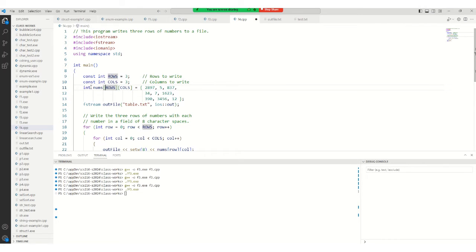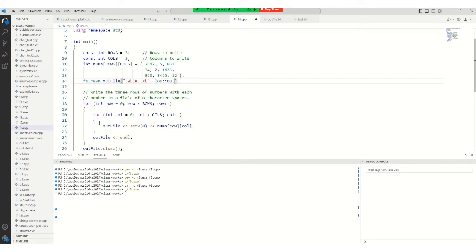So let's define the numbers in this way. You have rows and columns defined in this way. So you can see, that's the way you could define the numbers. And then you just create the output table.txt, and then you are writing three rows.